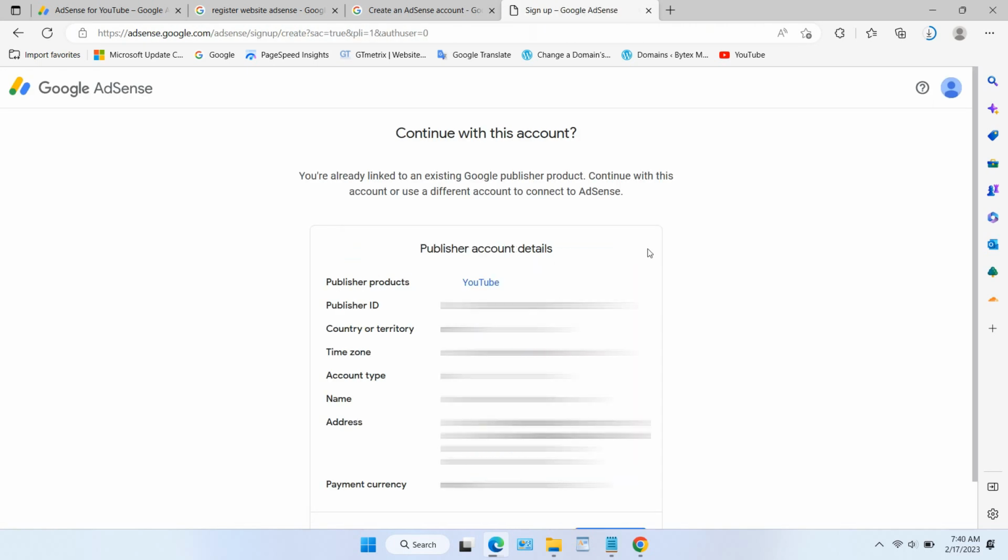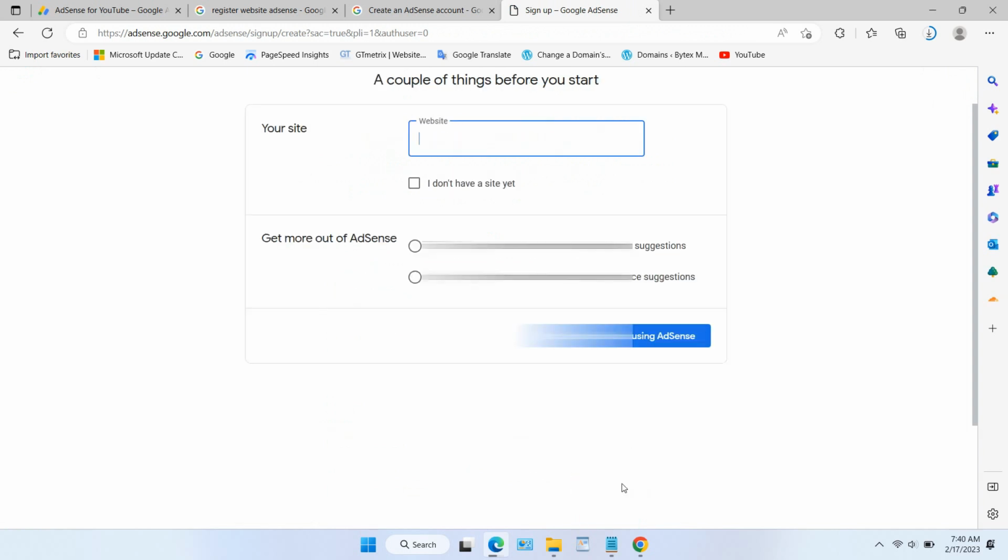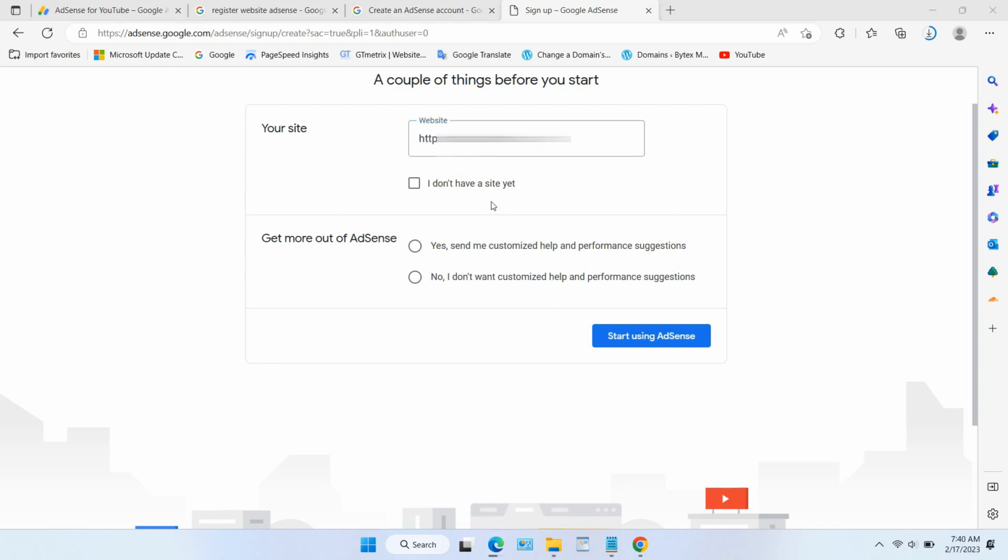And you can see there, we have already activated account because we have a YouTube monetized account. Then you can click continue in here. Or if you don't have the account, you can create one and fill the form. After that, click continue. In here, you need to type your website address. Just fill in your website address here. Then you can select preferences about AdSense news and click start.